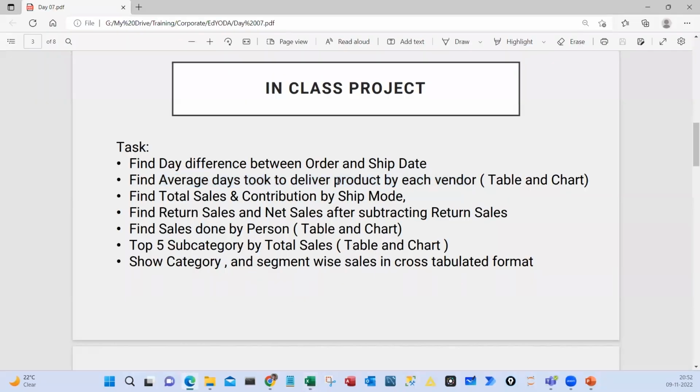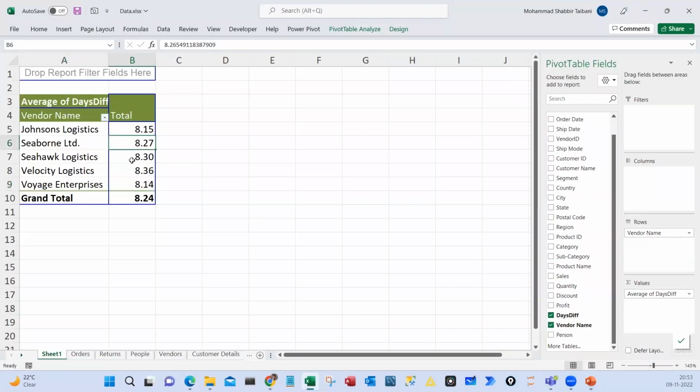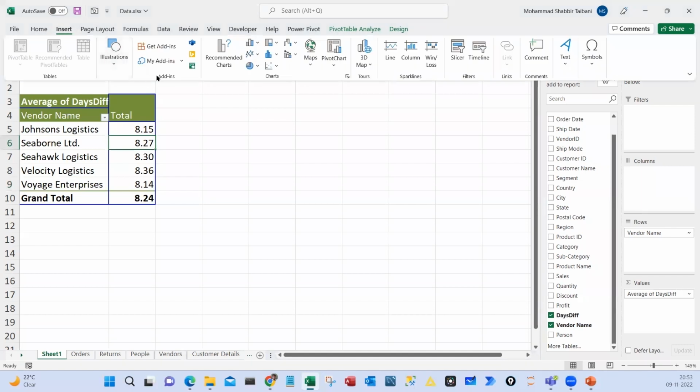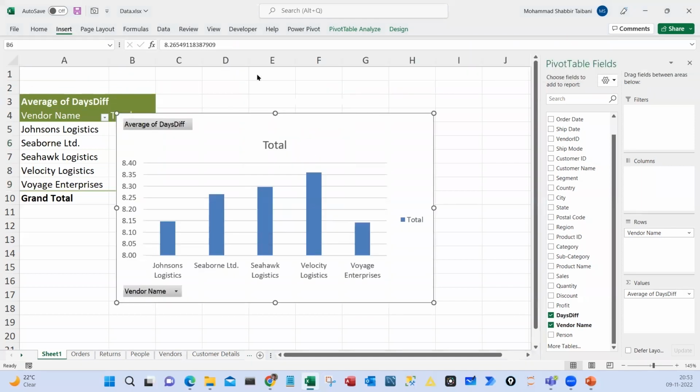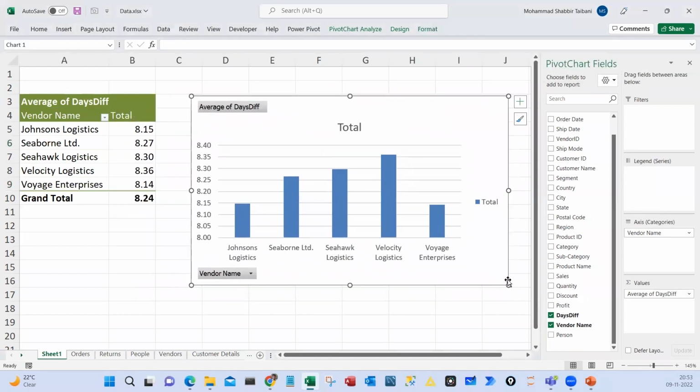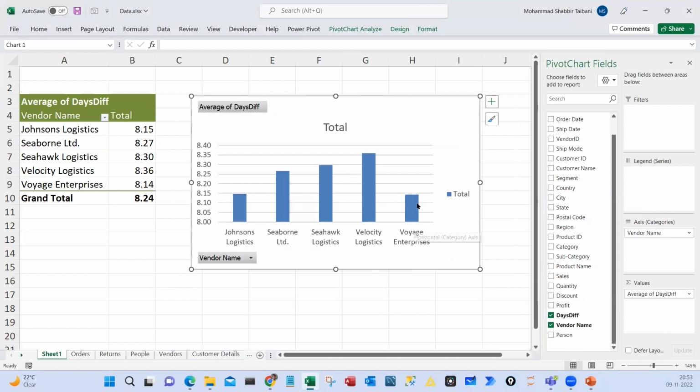So you need to show this by each vendor, in a table and chart. So this you can definitely show in terms of a chart. Maybe I can go and create this nice chart here. So here you go. You can see Voyage is the lowest one, which is good for our business, because the lowest is considered good. The highest is considered not good, because it's taking much more time to deliver the product. So clear this very first part.